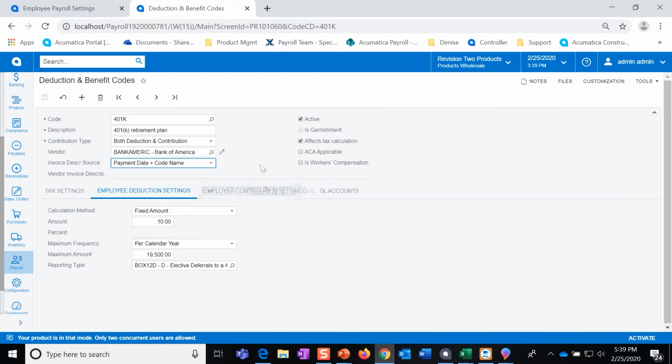Same checkboxes as over here: whether or not it's active, whether or not it's a garnishment, and if it affects the tax calculation, which usually 401k and cafeteria 125 plans are pre-taxed. Health plans are ACA applicable, right? Because we want that to show up on our ACA reports. And then also whether or not it's workers' compensation. Because I've selected both, you see I have a tab for both the employee side and the employer side.